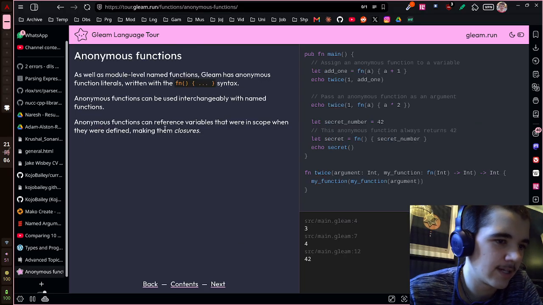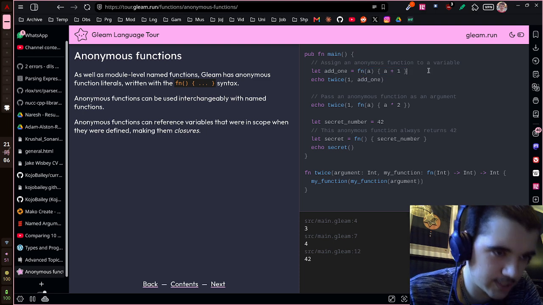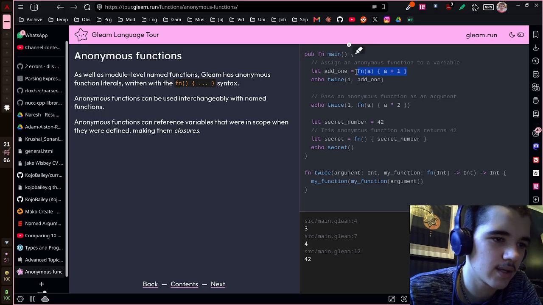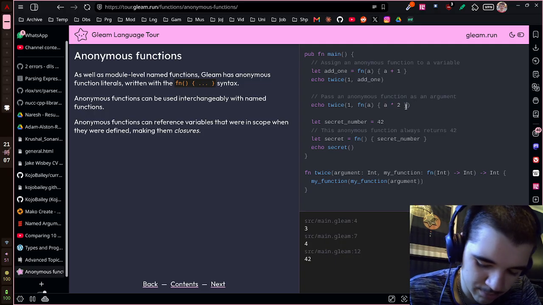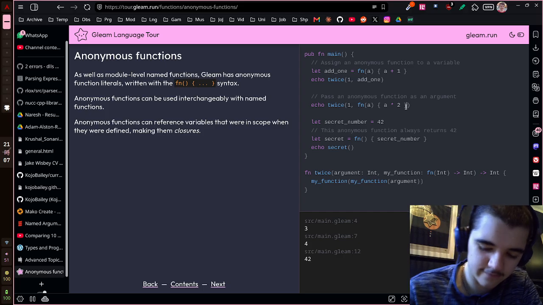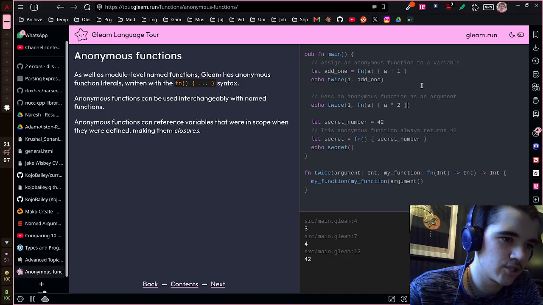Otherwise pretty standard. Anonymous functions, you got lambdas, which is just this. Yep, this is pretty much what I wanted them to look like. So I think that's perfect. Because it's consistent with the type signature and with the idea that you use blocks as functions anyway, but just argumentless functions. So that's pretty cool. Anonymous functions can be used interchangeably with named functions. Anonymous functions can reference variables that were in scope when they were defined, making them closures.